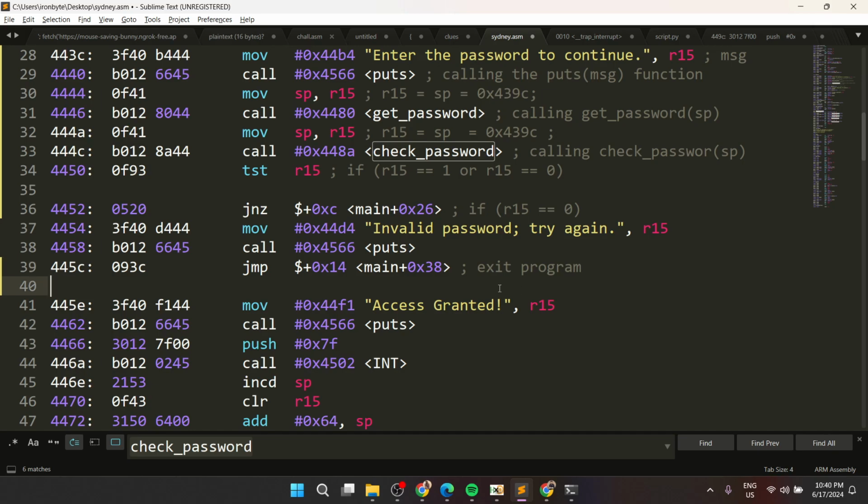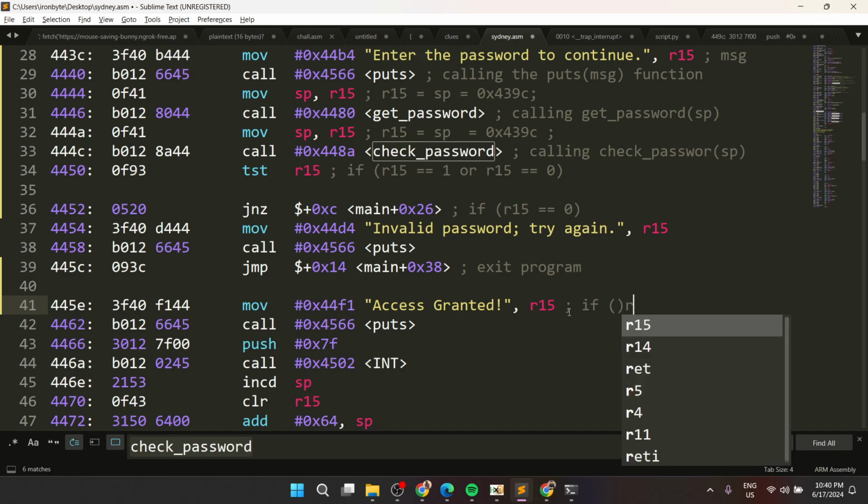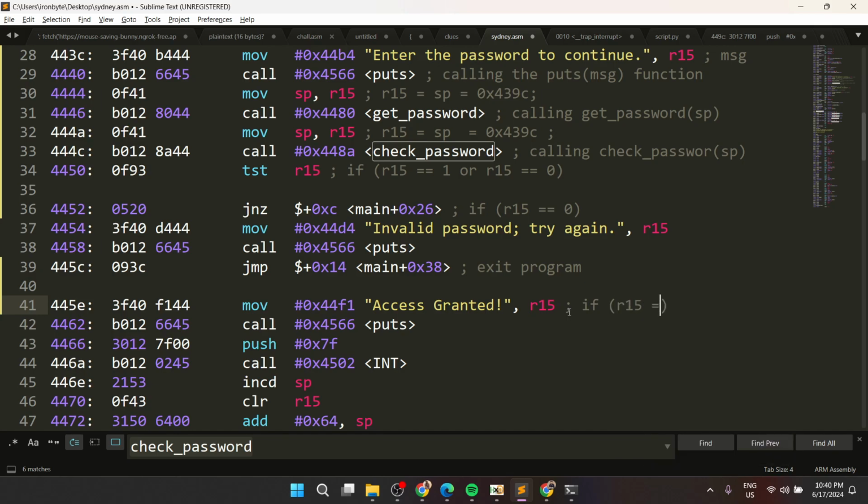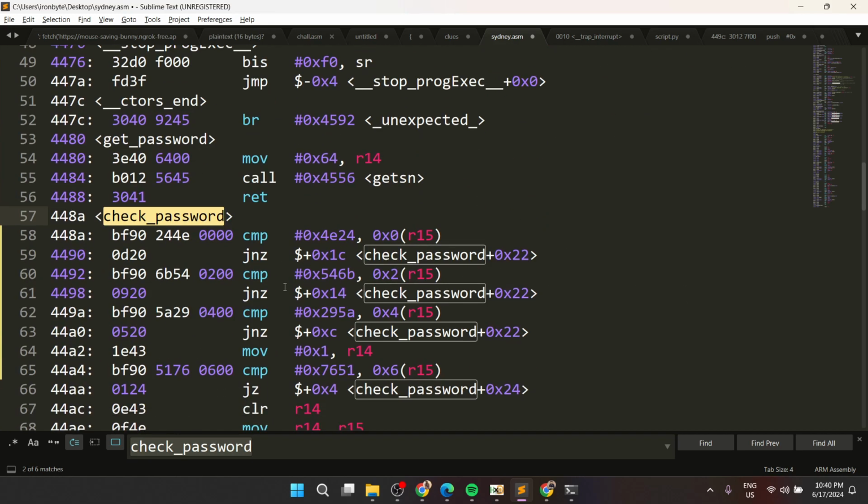And this is gonna be if the register 15 equals 1. So the goal, guys, here is to pass a password to the check password function that we'll be checking now, and the result of the check password should be equal to 1. So let's just try to find this function.